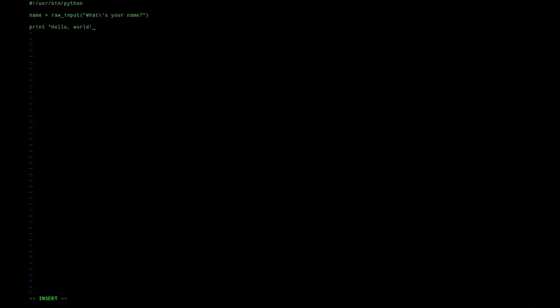So now let's change it to print that. And what that does, the plus just concatenates the two strings, which basically means it's just adding two words together. So the hello, and then it will add name to it. And remember, before we were setting name to the raw input.